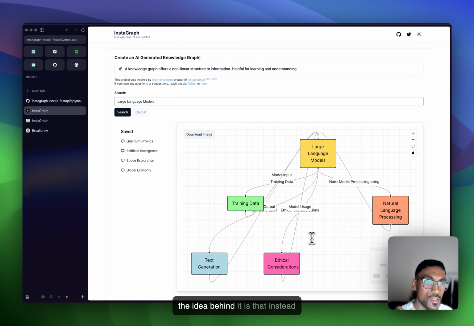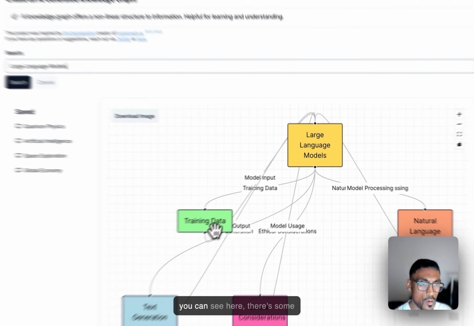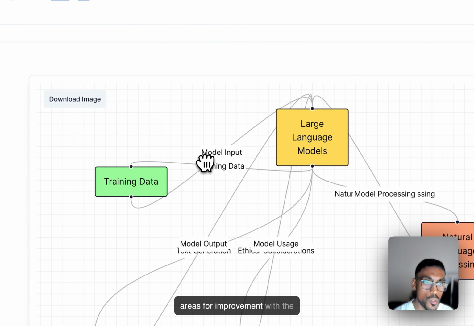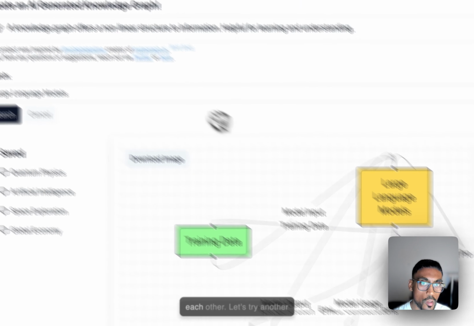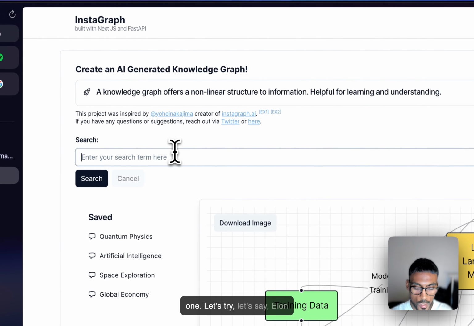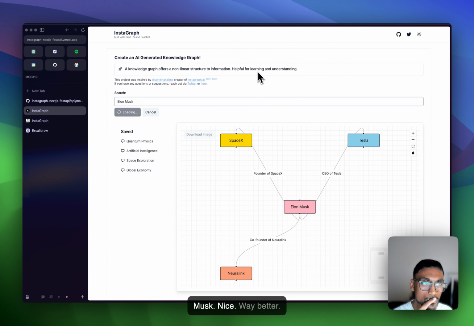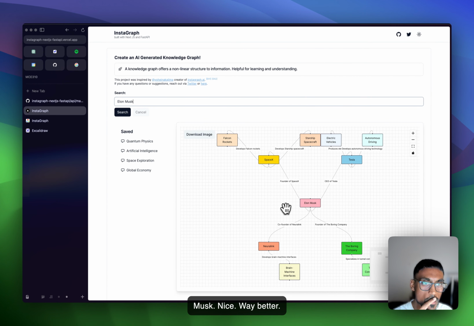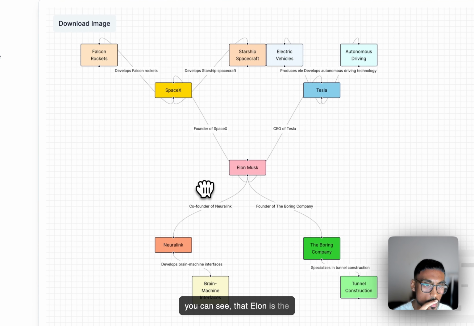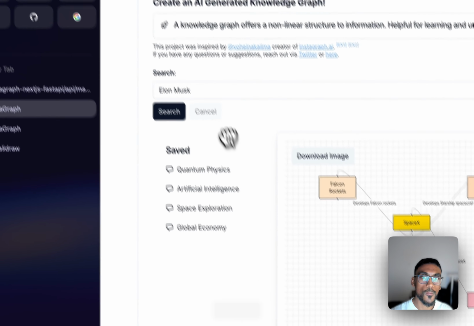So the idea behind it is that instead of getting a large amount of text with your response, some data would be better suited to have nodes in a graph to help you understand the data better. As you can see here, there's some areas for improvement with the nodes cross-connecting with each other. Let's try another one. Let's try, let's say, Elon Musk. Nice, way better. So you can see that Elon is the founder of SpaceX, CEO of Tesla, founder of the Boring Company, etc.